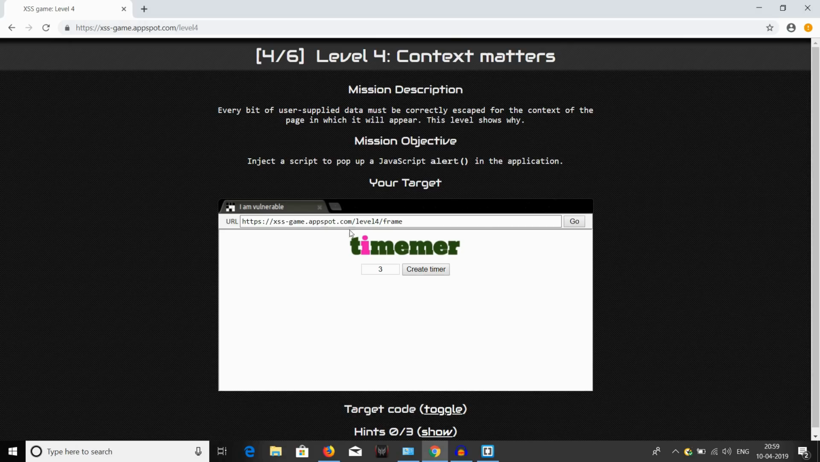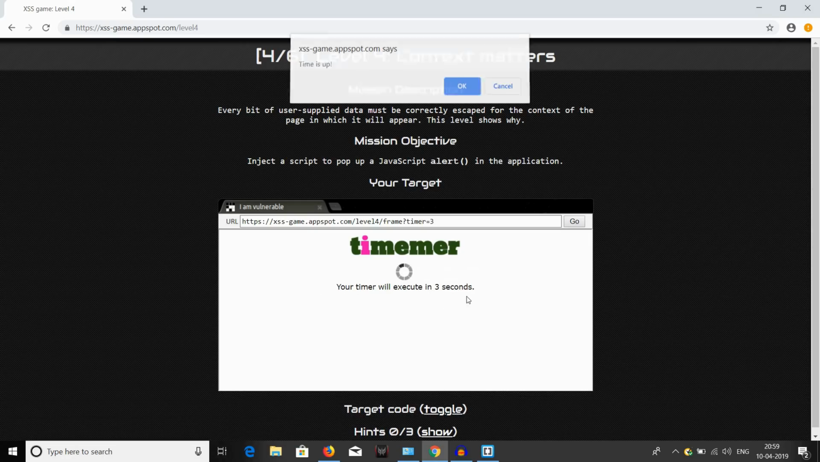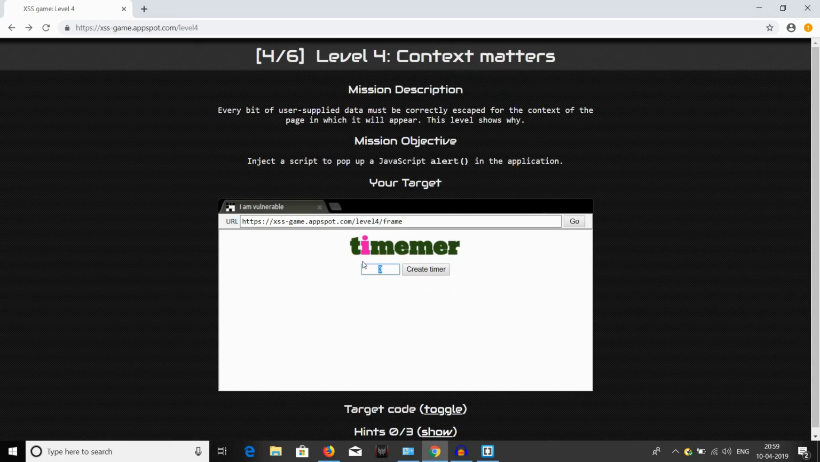The name of the web app is Timer, which is a really interesting name. So it has a text box and a button. The default value of the text box is 3. If I click on create timer, it says your timer will be executed in 3 seconds, and once the seconds have passed, it displays a message showing time is up. Cool, it's a timer application.